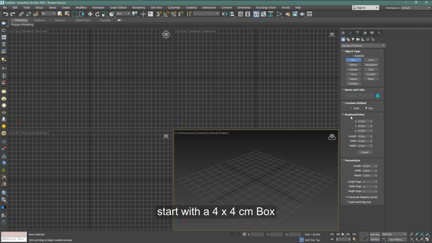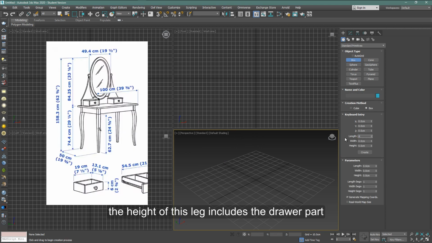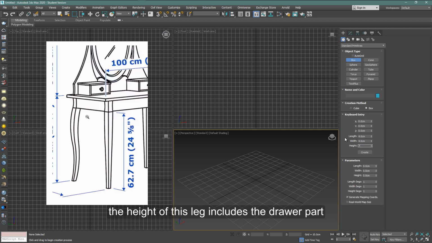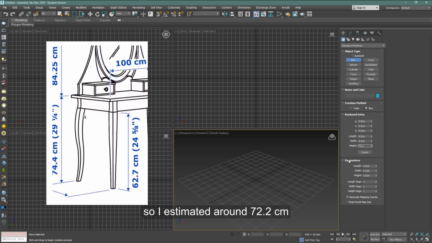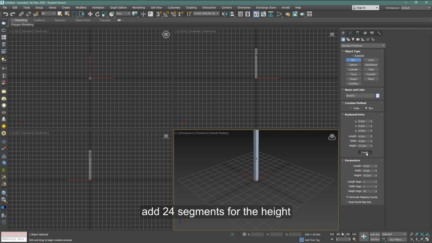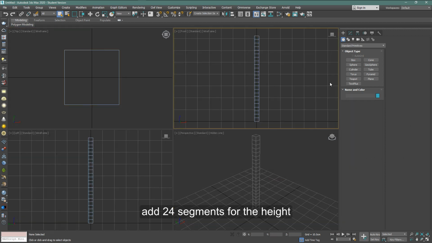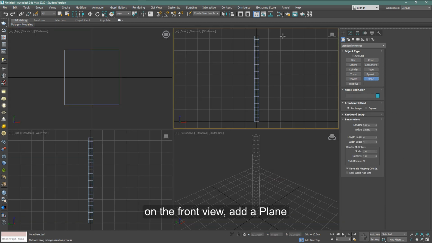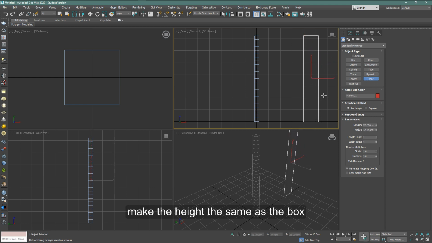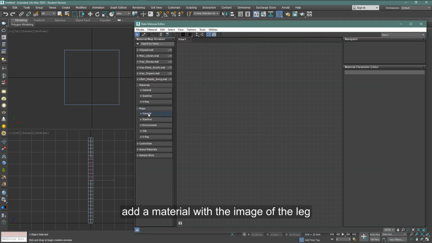Start making a box that measures 4x4, and for the height, since the leg includes the height of the drawer, I estimated that it's going to be about 72.4. On the front view, add a plane. Make sure the height of the plane is the same as the box.